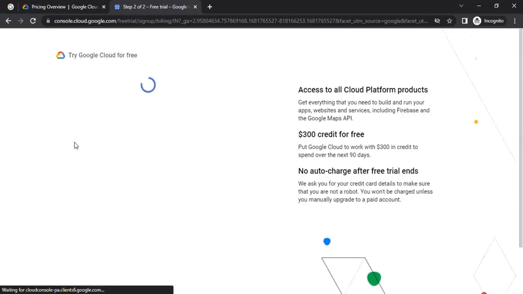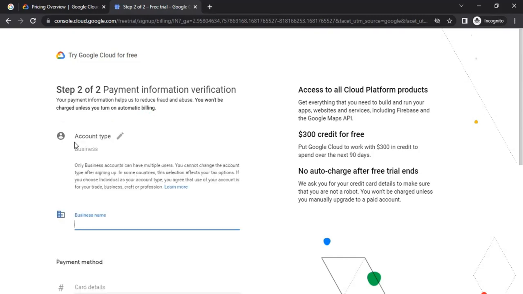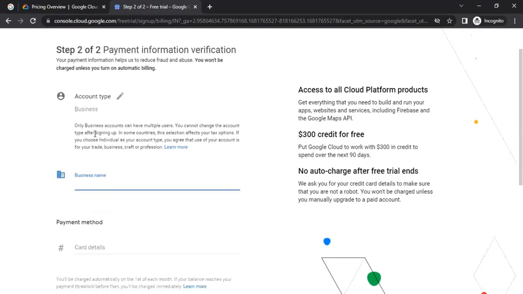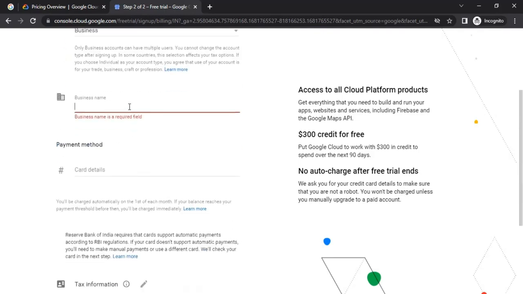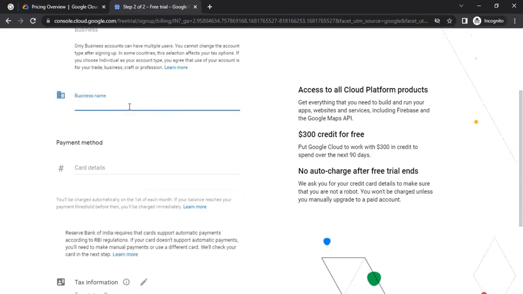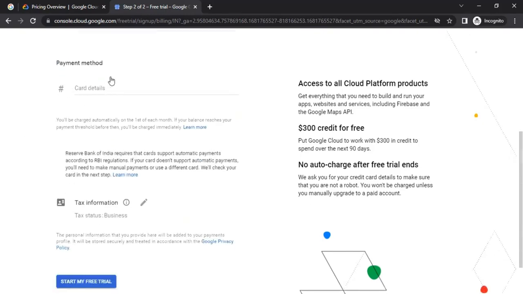You can wait for it to load. It could take a few seconds. And in this step, they will ask you to start even your free trial. But let's see what they're asking. The first thing is they will ask you for the account type. So you can click on the pencil and say whether it's an individual account type or a business. Then you can give a business name. So let's say I'm just going to go with test. In your case, you can give a business name, and then it will also ask for the payment information.